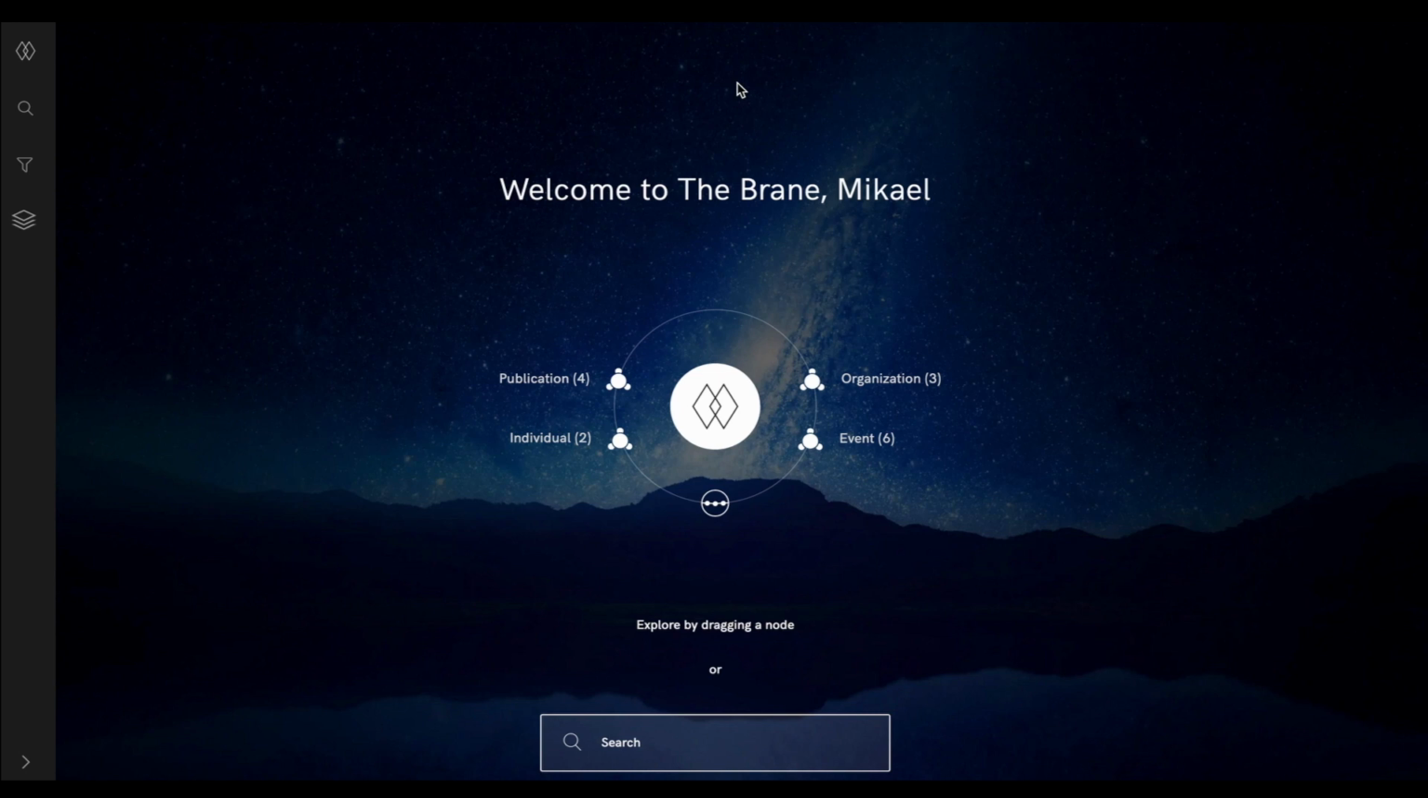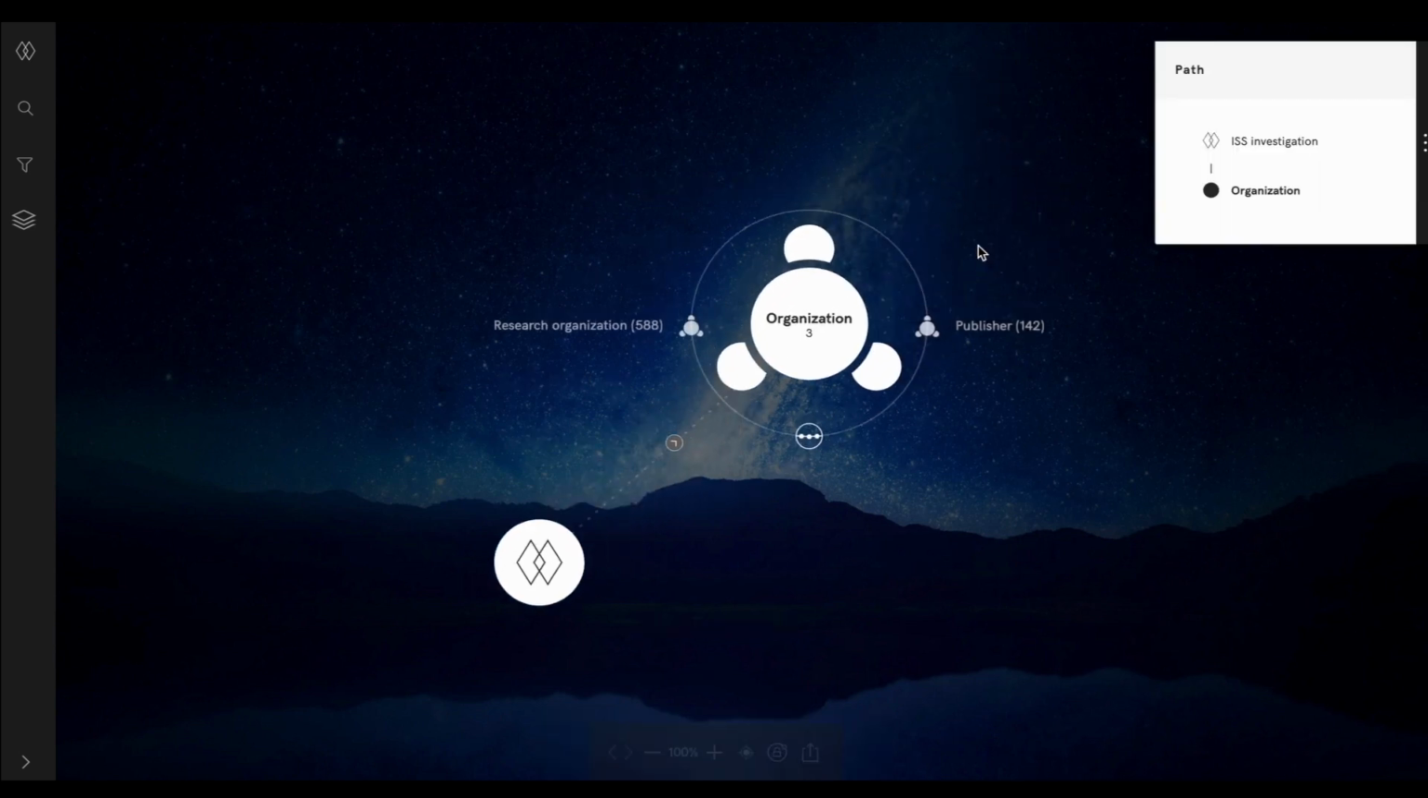Today, we'll explore a dataset provided by NASA's Program Scientist Office, exploring a corpus of Web of Science scientific publications associated with scientific experiments done on board the International Space Station. With the Brane, you can navigate through a graph of interconnected concepts or topics in any direction that you choose.